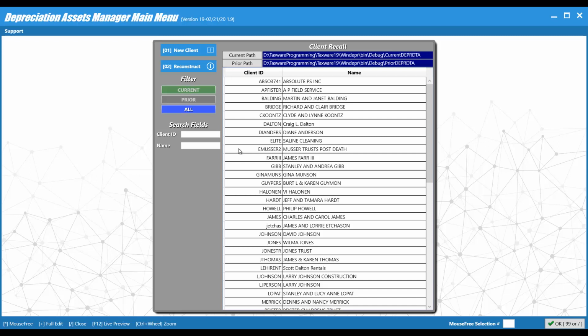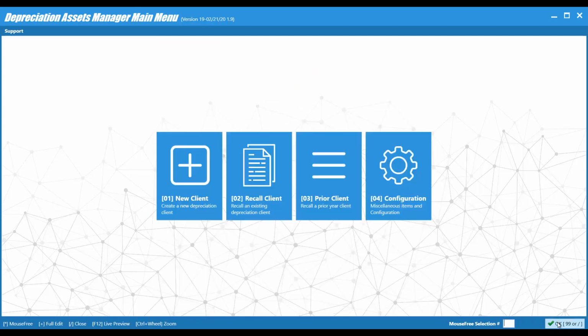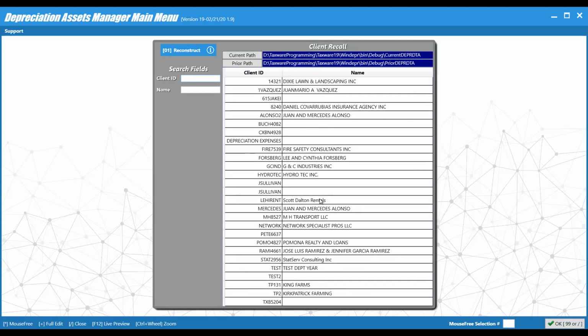So really from this page you can do everything. You can recall prior clients, you can recall your current clients, and you can also start a new client right from this page. Some people like to differentiate between what they're doing just to simplify things, and that's why we've added these three options. So the final option is prior client, and this will only show prior clients and will continue to show prior clients.